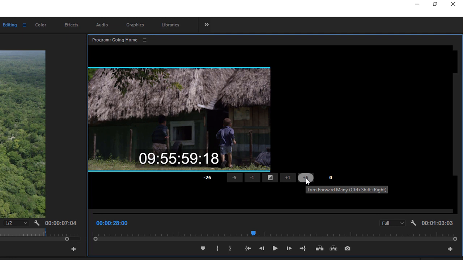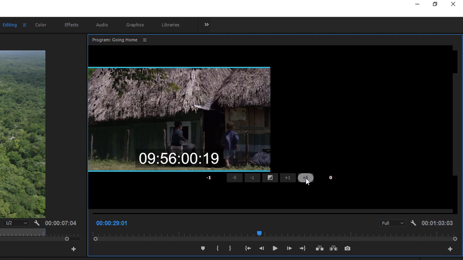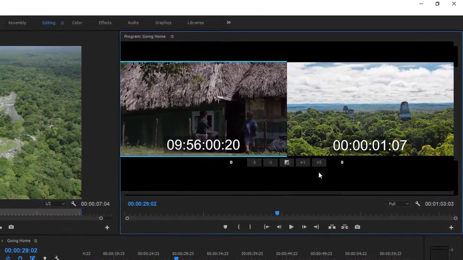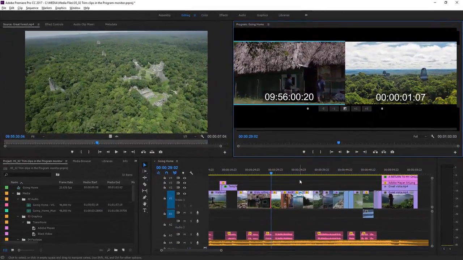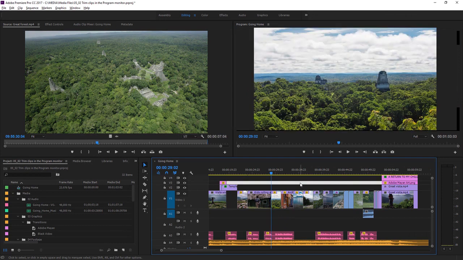I can also add frames. You can exit the trim mode by clicking anywhere in the background of the timeline. Here I'm clicking on a blank track.